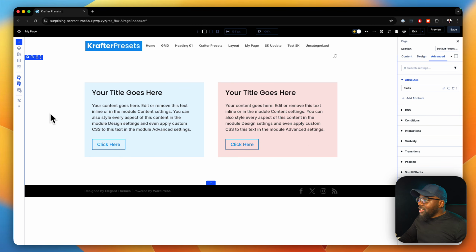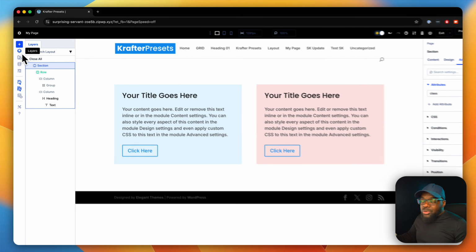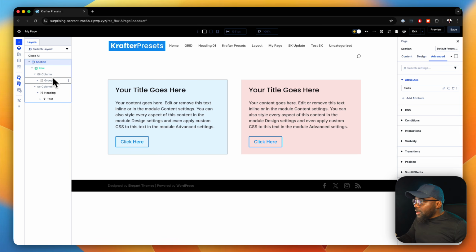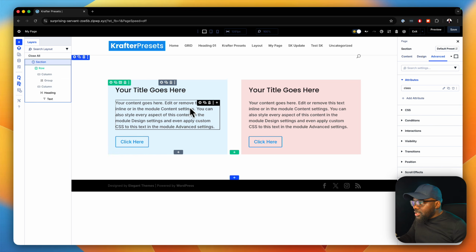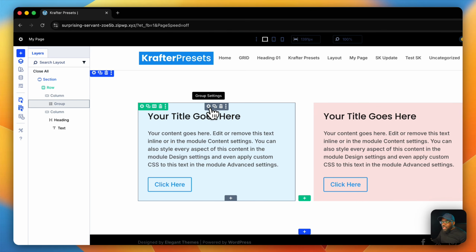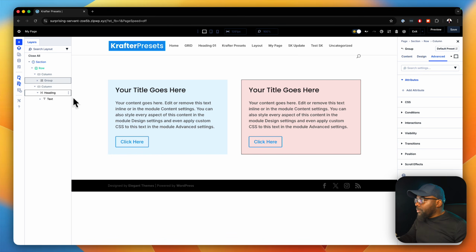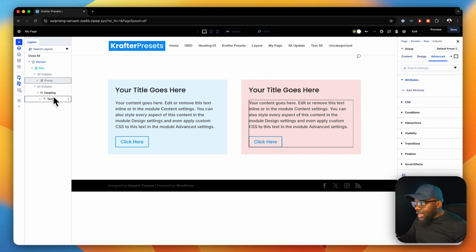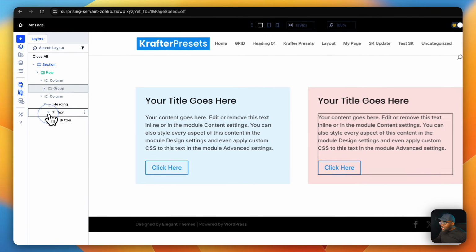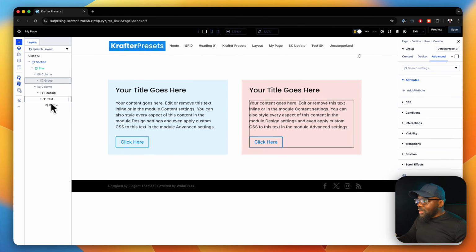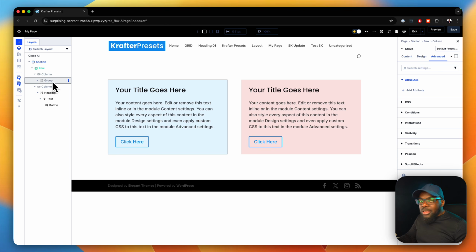All right, so for us to know which is which, you can't tell by looking because they look very, very identical. So what we're going to do is come over here to our layers, and this is how it's going to be clearly visible. Here we can see that this is a group, and as soon as I mouse over it, it shows you the boundary. So this is the group, which is this one right here. And when I click here, you can see everything is inside the group. The other one is this heading, and it has text and a button inside it. So this is nested and this is a group.